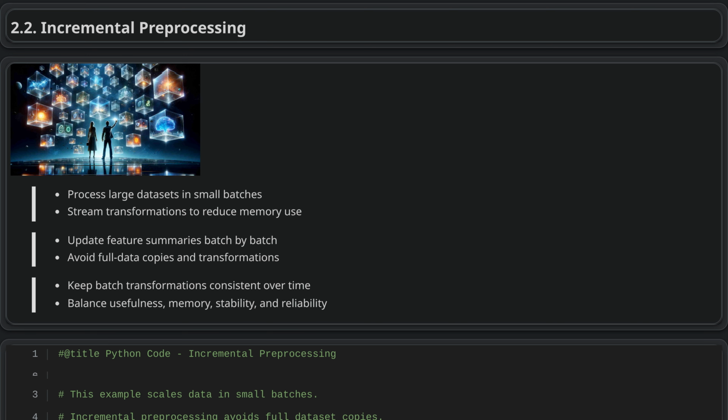Incremental pre-processing. Incremental pre-processing handles data in small batches instead of loading it all into memory at once. This is important for large-scale machine learning, limited memory systems, and continuous data streams. Each batch is processed, useful information is kept for later steps, and unnecessary data is discarded, allowing pre-processing to work as an efficient streaming workflow.